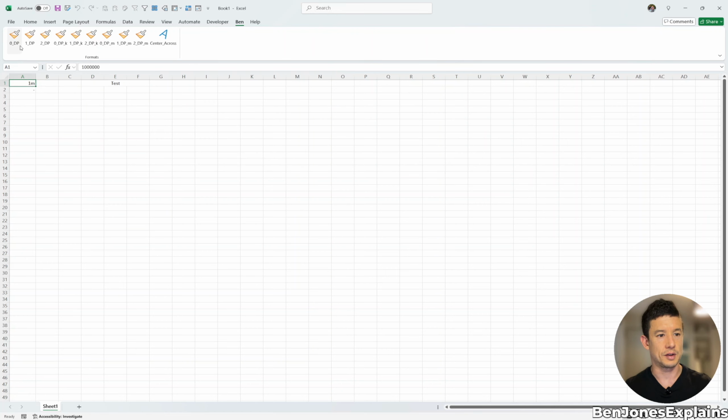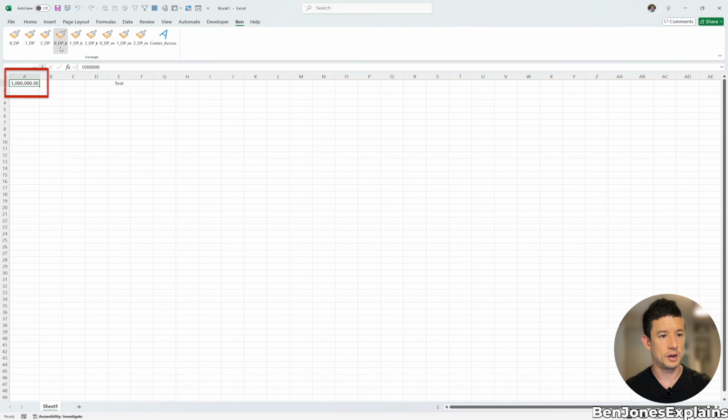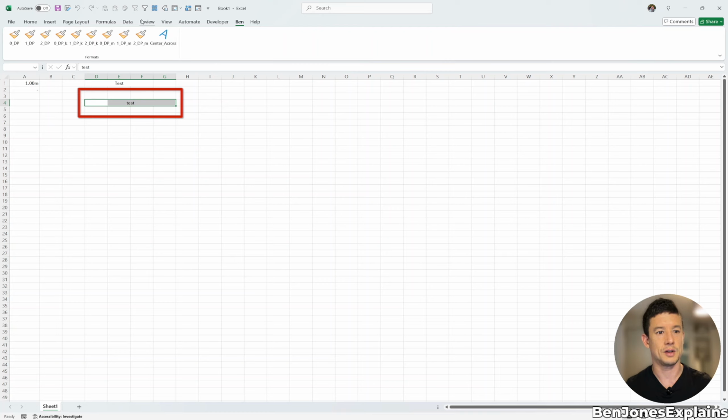We can quickly test these. No decimal places, 1 decimal place, 2 decimal place, no decimal place with 1,000, 1, 2 decimal place, and then rounded by millions, 1 decimal place, 2 decimal place, and then we can just put test here, highlight 3 cells, center across selection. So that's how to create some short macros for common tasks, and then how to quickly be able to access them from your own custom ribbon.